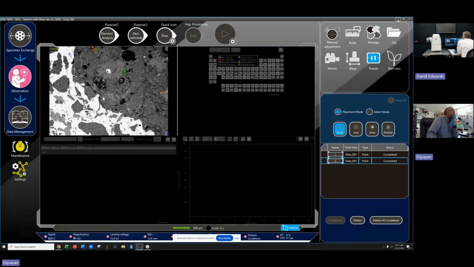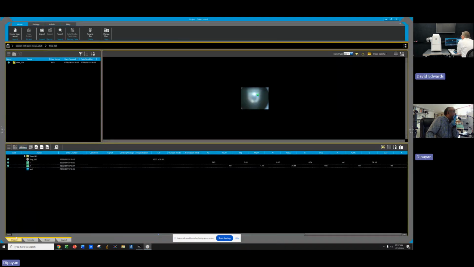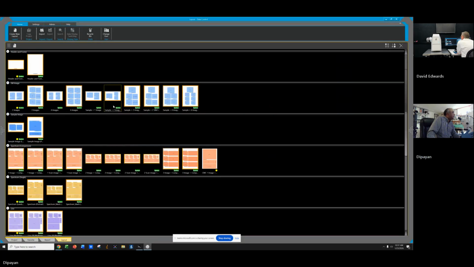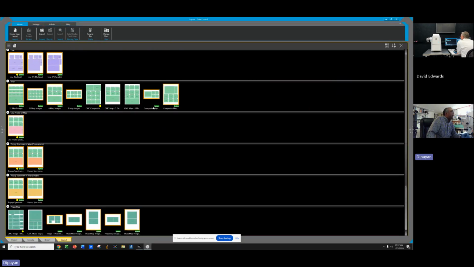Let's close this one. I had to go to data management here, and then I had to go to layout. See, what I did was I created some custom layout. The only thing I do is for the map, and for the map, this is my layout.